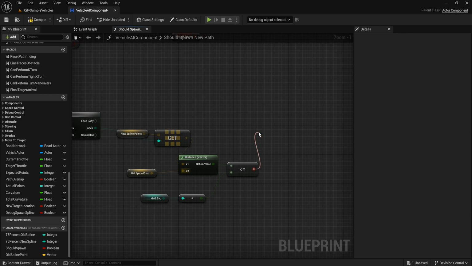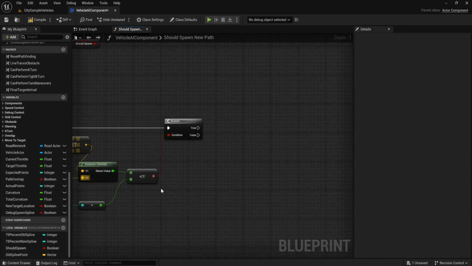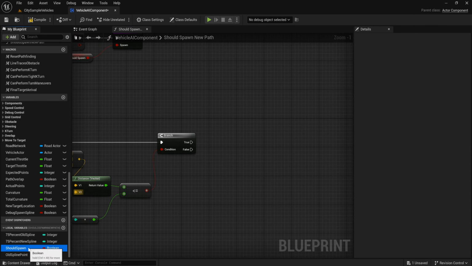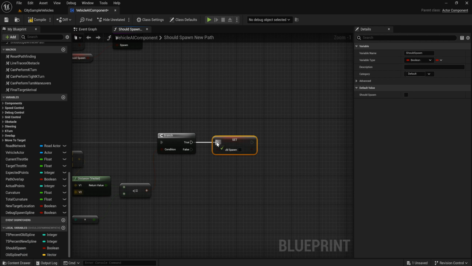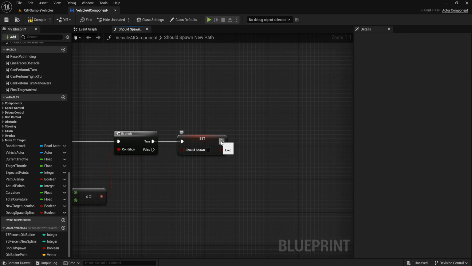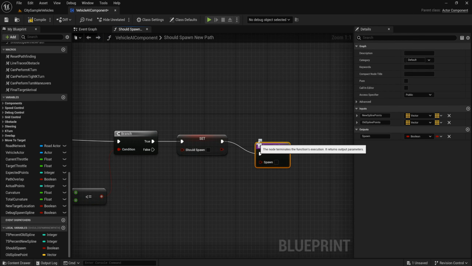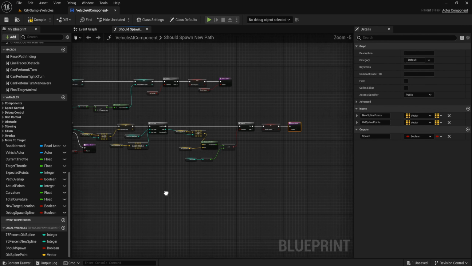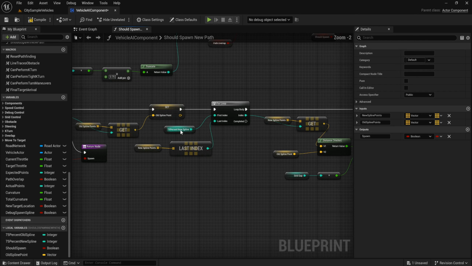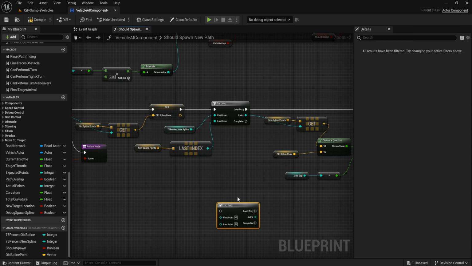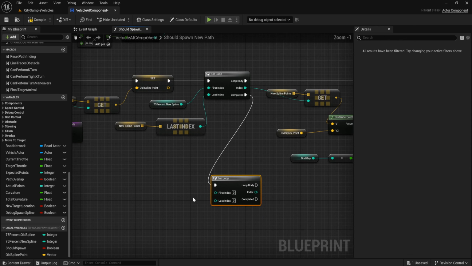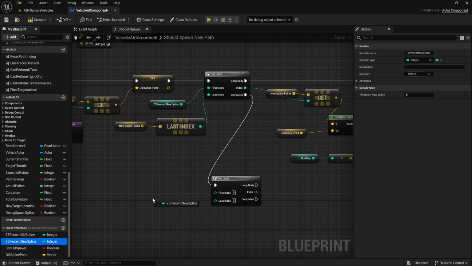Create a branch. If this is true, we set should spawn to false and return false. Then we create another loop. When this completes, from 0 to 25% of new spline.